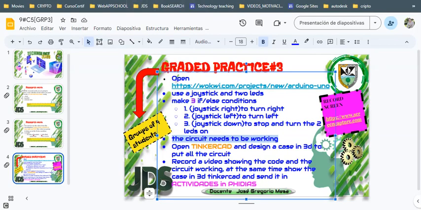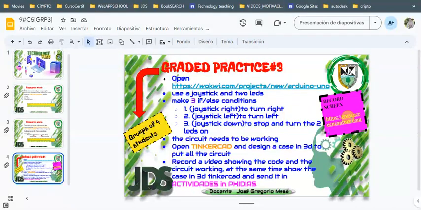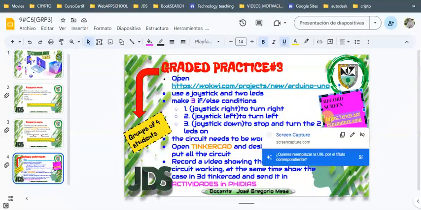Okay, once we have finished, we are going to record a video where you are going to show me the circuit working. If you don't know how to record the screen, here I left you a web page where you can use the option to record the screen.